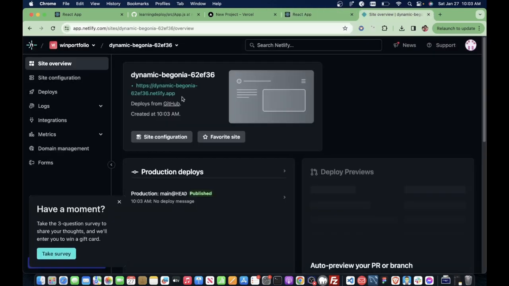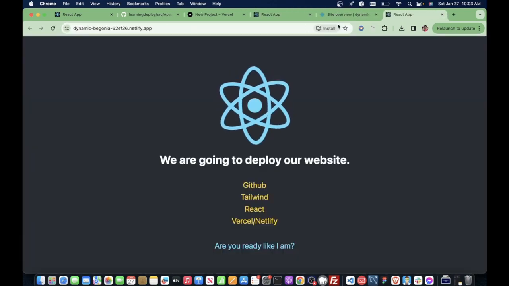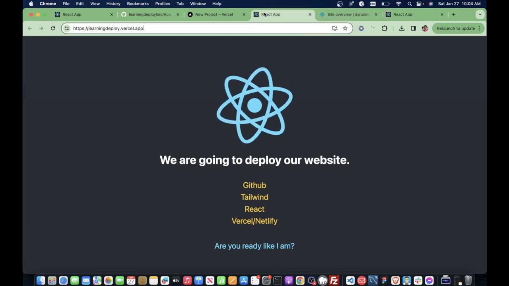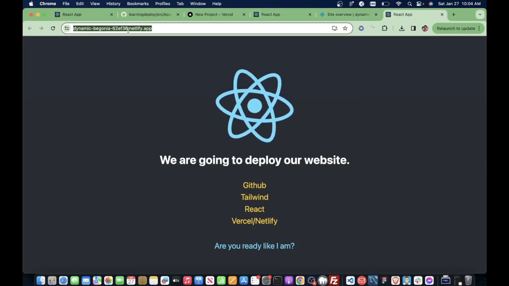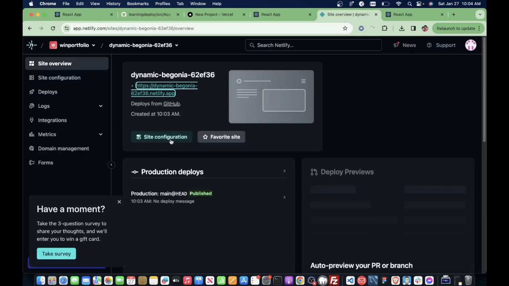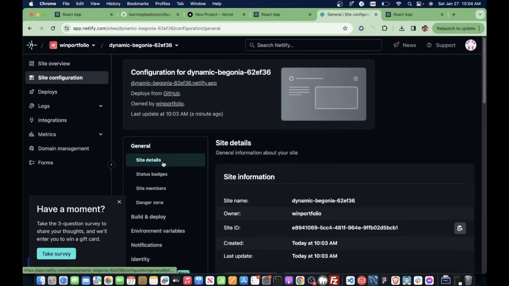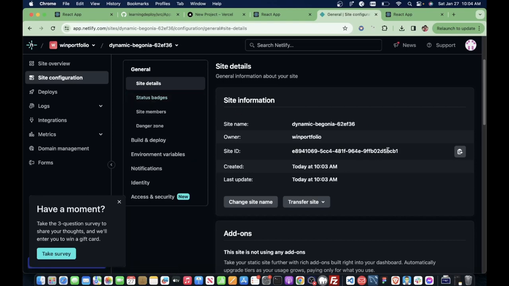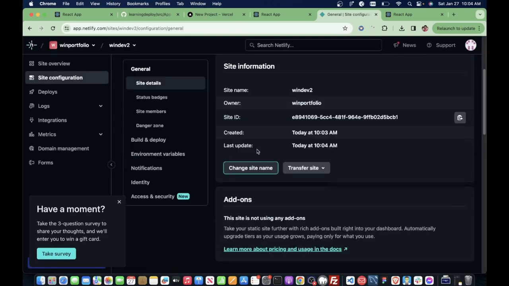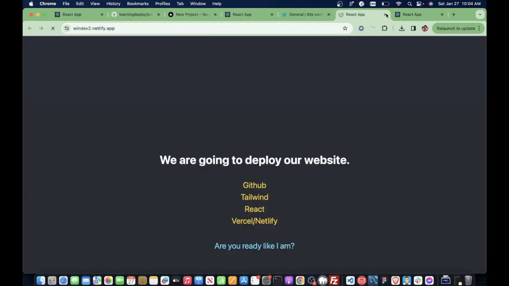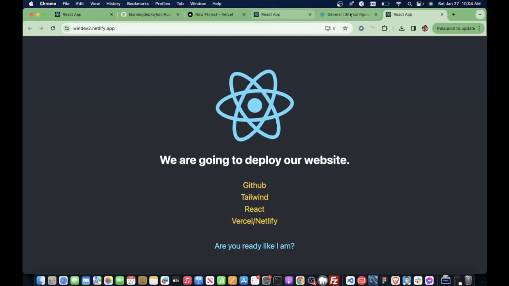So let's just minimize that. And let's go here. Okay. Now you're going to see, look, I'm getting this stupid link. Okay. How do I change that? Let's go to site configuration and site details. Okay, change site name. Let's go with LinkedIn. You know, something easy to remember. It's already taken. Two. All right. That's easy to remember now, right? Search it up. Easy. And let's go to Vercel.